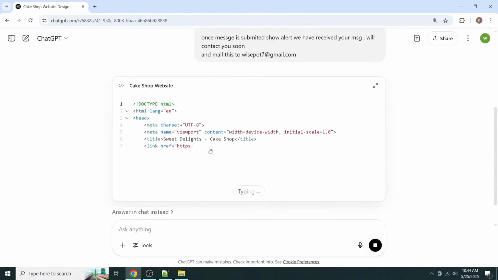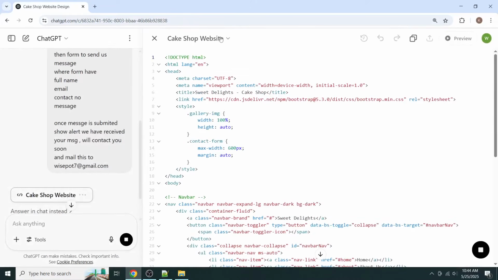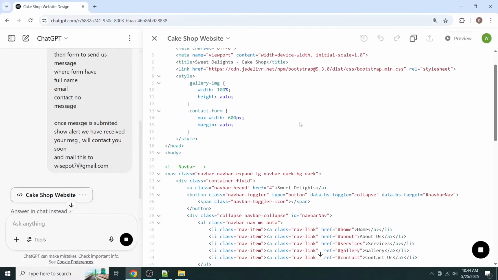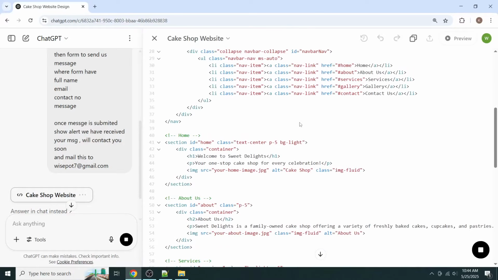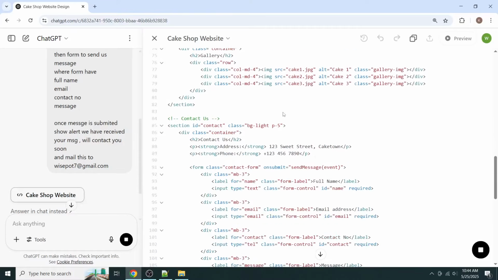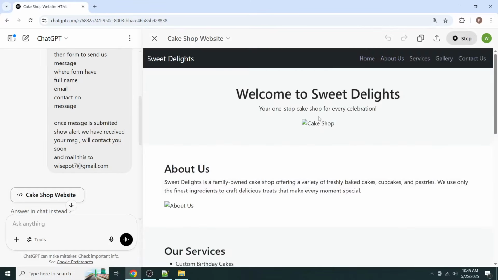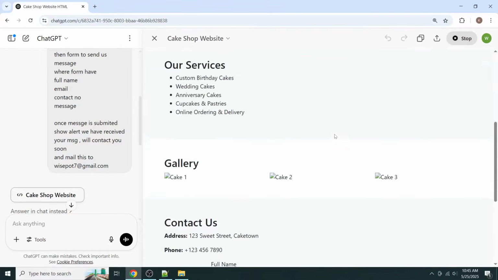So it is writing the code for the website. Is it making the home page? Okay, that has been made. So let's go and you can actually preview this. Look at that. This is how your website will look like.